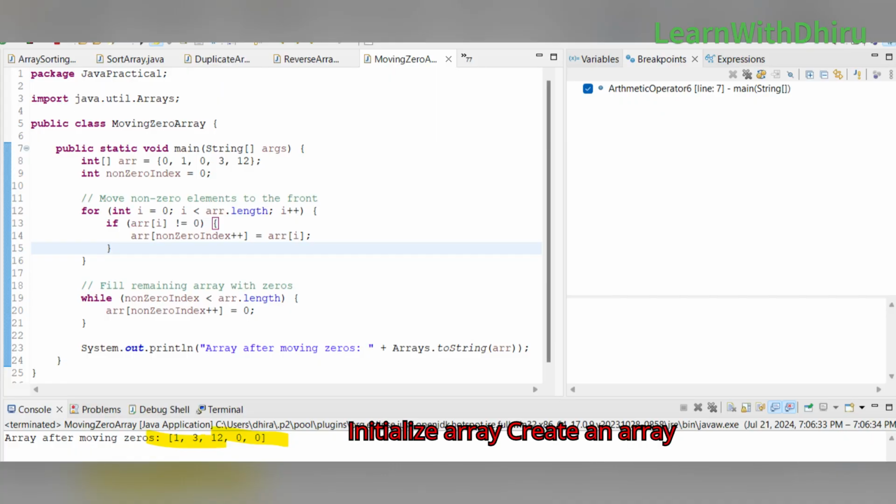Initialize array. Create an array ARR with values 0, 1, 0, 3, 12. Set non-zero index. Initialize non-zero index to 0. This will track where the next non-zero element should be placed. Move non-zero elements. Iterate through the array, placing each non-zero element at the non-zero index and incrementing non-zero index. Fill zeros. After moving all non-zero elements, fill the remaining positions in the array with zeros. Print result. Display the modified array using Arrays.toString(ARR).